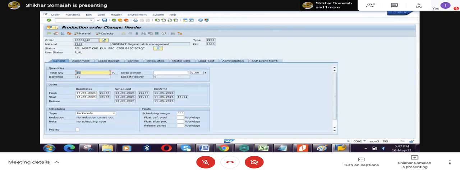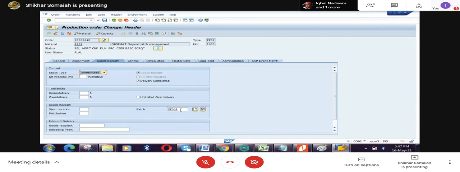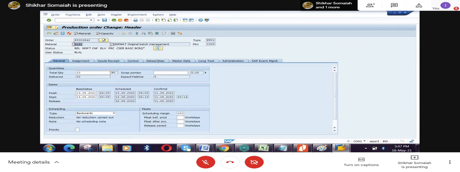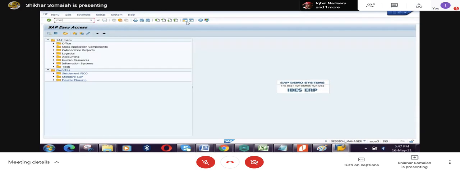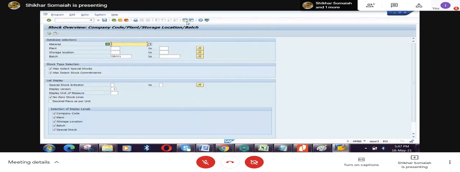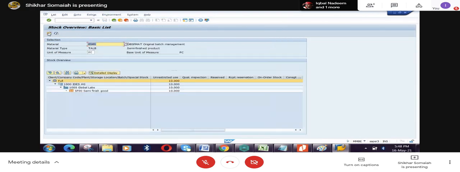Now this is the original batch. This material having this quantity, and that batch number is this one. If you enter this batch, SF001. So where can we check? You have to go to MMBE, enter 2167. So original data, latest batch output. Okay, 10 only. So the original batch of this SF001.